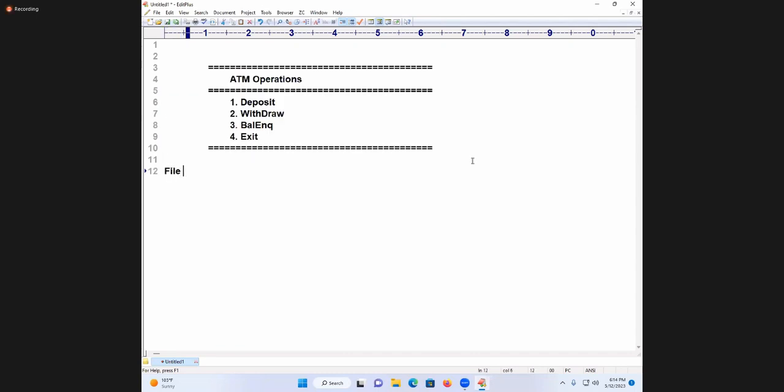What is my file system? You observe it. What is the file system here? First, I will go for ATM menu, ATM menu dot py. This is the first file name. ATM menu dot py. First one.